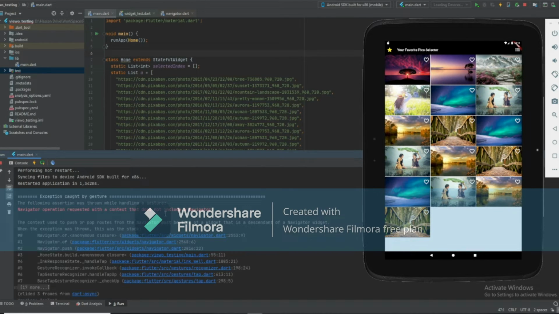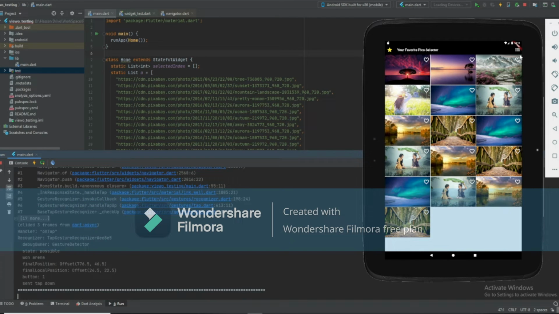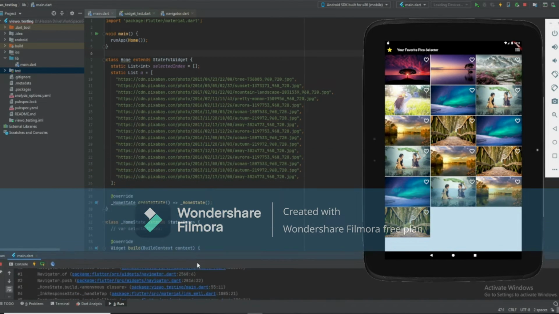If you are facing this type of error in your Flutter application, "Navigator operation requested with a context that does not include a Navigator," then how can you solve this error? This error occurs due to some reasons, and in my case, whenever I press the button, it shows me an error like this. So let's solve this error.